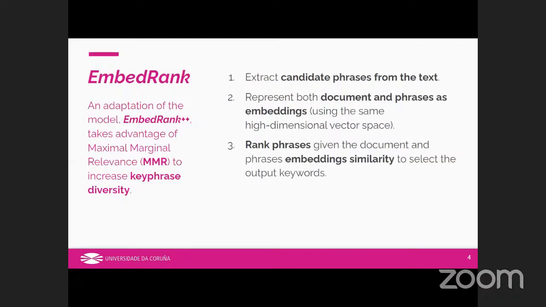EmbedRank is one of the most known models in automatic keyword extraction, and it works as follows. First, it extracts words or short phrases from text. Then it represents both the phrases extracted and the document as embeddings. And finally, it ranks the phrases based on the embedding similarity with the document they belong to. Along with this model, the authors present an adaptation which makes use of maximal marginal relevance in order to increase keyphrase diversity.